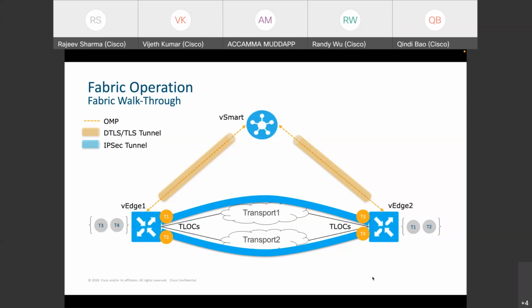Please don't get bogged down. All these things will be covered in detail when we do the data plane slides. These will be discussed further. I'm trying to give you as much information as I can within this fabric walkthrough.